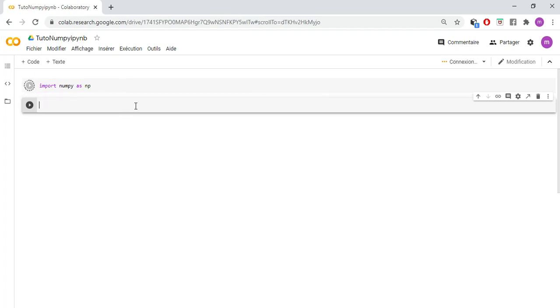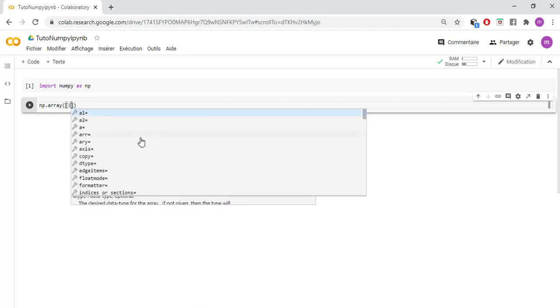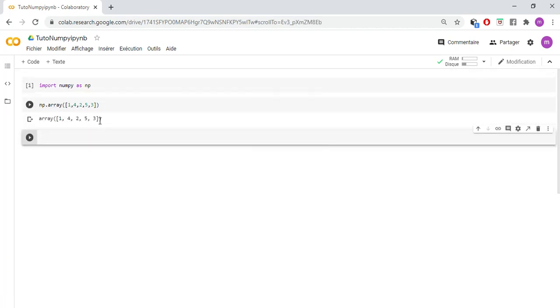Let's wait. Okay, it's done. Then we're gonna create a NumPy array from a Python list. Let's type np.array, and let's put 1, 4, 2, 5, and 3. And let's run this. So we get our first array. It's a table of integers, as we see: 1, 4, 2, 5, 3.